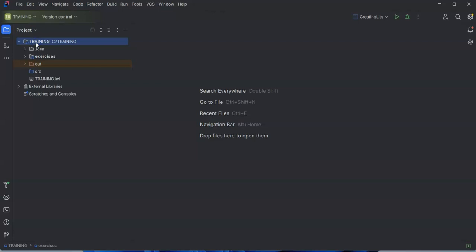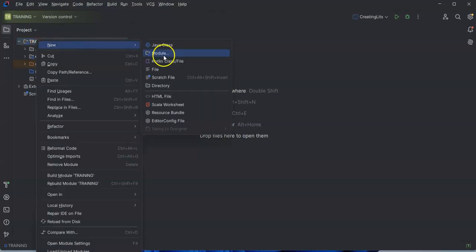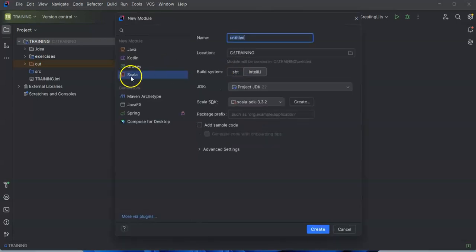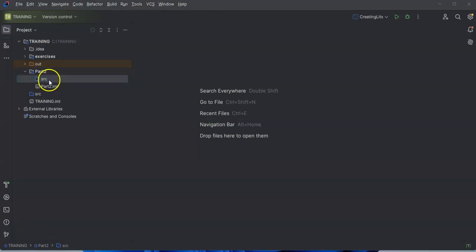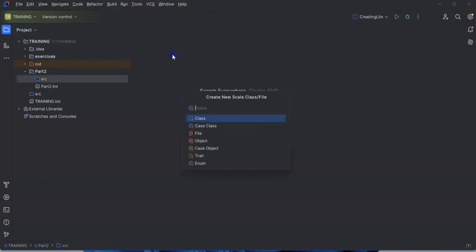So all right, click on the main training project, go to new model, make sure Scala is selected, my build system IntelliJ, all the JDKs and SDKs are selected. I'll name this one part 2, and I'll create, inside part 2's SRC, my first file. So I'll right click on the SRC, new Scala file. I'll give the file name read details, and make sure I select object.